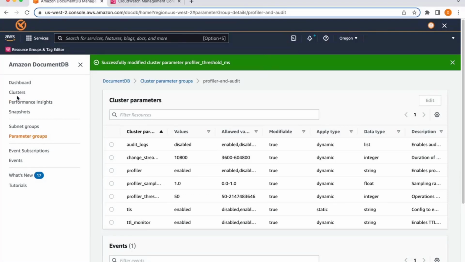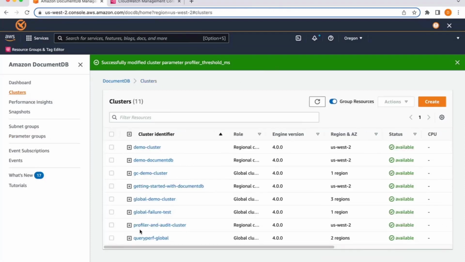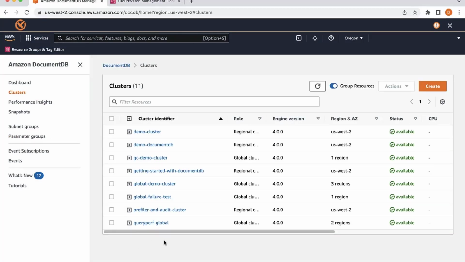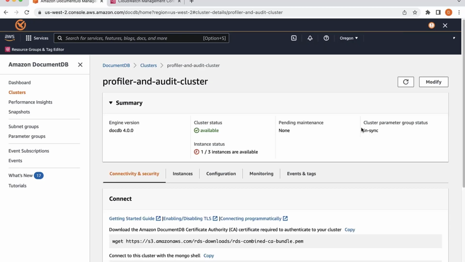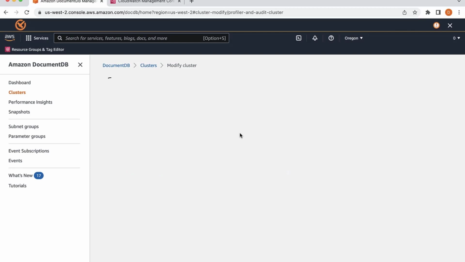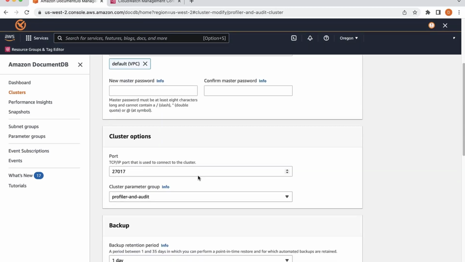The next thing you need to do is go ahead and enable profiler log exports on a cluster. So I have a cluster here, this profiler and audit cluster, that I want to enable profiler log exports on. So I'll go ahead and click on that and click on modify. And we see that I already have the profiler and audit parameter group applied that we just edited, because it does take a few minutes to reboot after applying a custom parameter group to a cluster. So to save some time, I already have that custom parameter group applied.